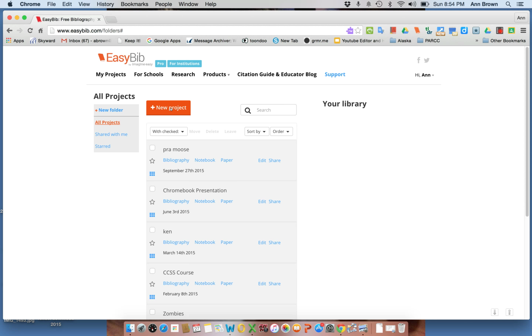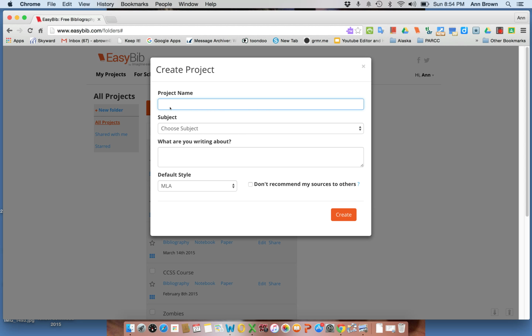But you will see this green, orange new project button. And you go ahead and click on that to create a new project. Now I'm just going to create a new project. I got my class name. And I'm just going to call it PRA6 iSearch.